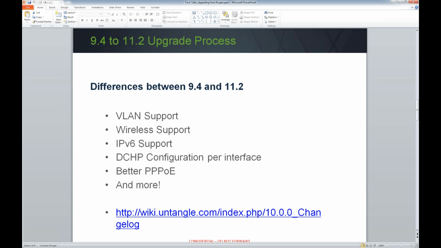The other part is there's still a lot of people using PPPoE. From 10.0 up, much better support. We rarely get any compatibility problems now with PPPoE modems. And there's a lot more. I would suggest going through the changelog. We have it on the wiki. The link shown here is for 10.0, but we actually have a changelog for each version going forward.